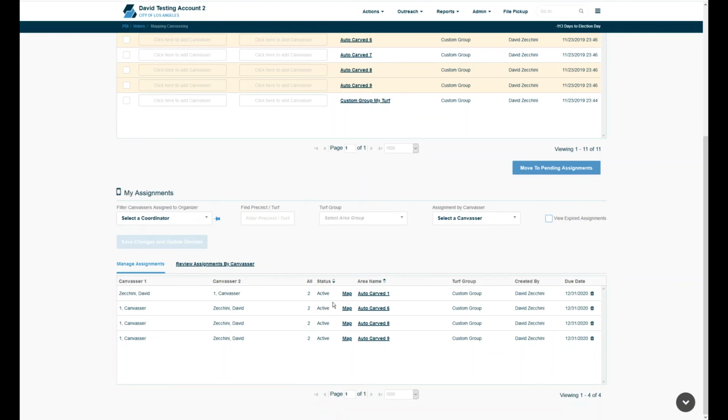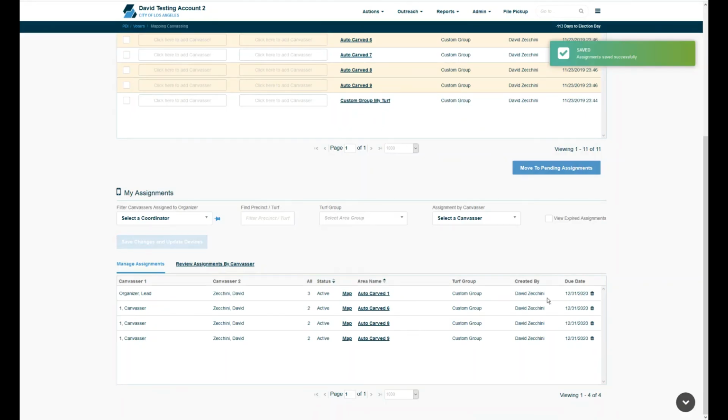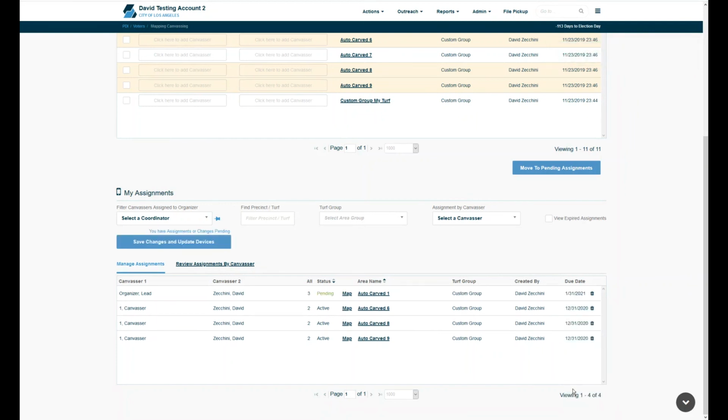Clicking on the name in the Area Name section allows you to assign that assignment to additional canvassers. Clicking on the date in the Due Date column allows you to change the expiration date of that assignment. You will need to do this if you would like to expire an assignment sooner or extend its date. If you change the date on an assignment, you will need to click the Save and Update Devices button to save those changes. If you would like to remove an assignment, click the trash can icon for the assignment that you would like to remove.